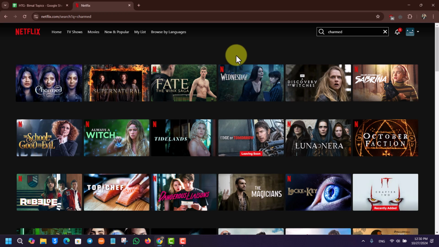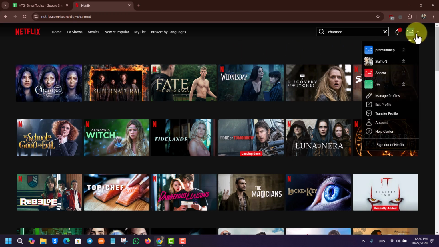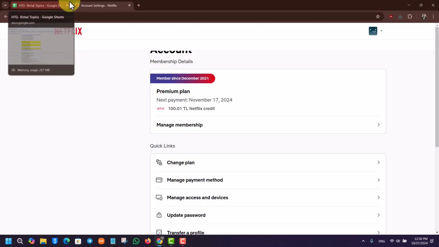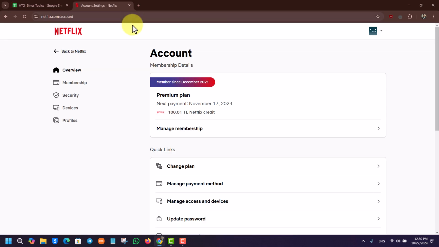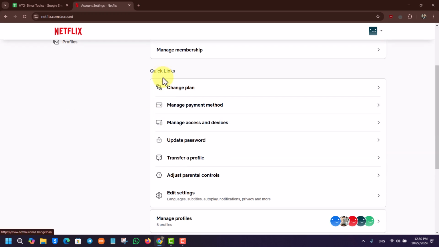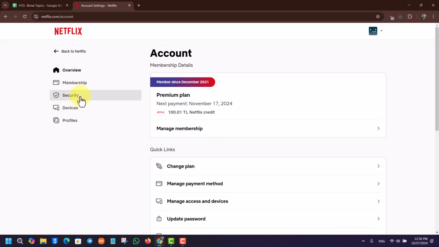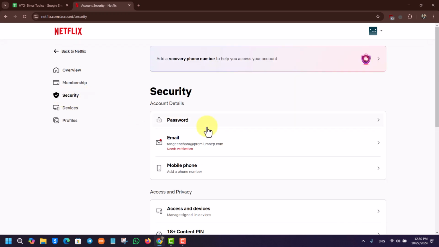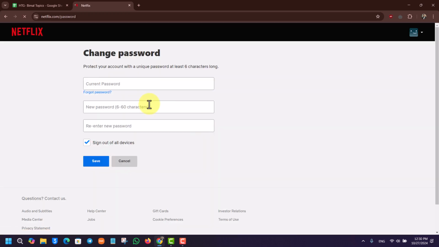Now, all you have to do here is to just go to your profile icon and go to the option called account, or you can directly go to netflix.com/account from your browser. From there, right over there under quick links, you might see an option called update password. If you don't find it also, no worries. You just have to go to this option called security right here. From security, here you'll find an option that says password. So you can just hit the password button right there.